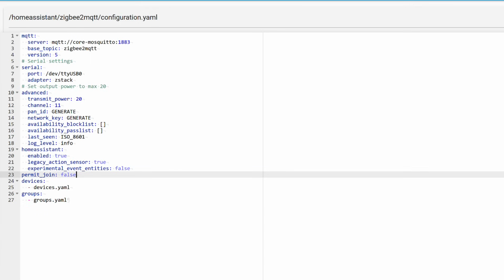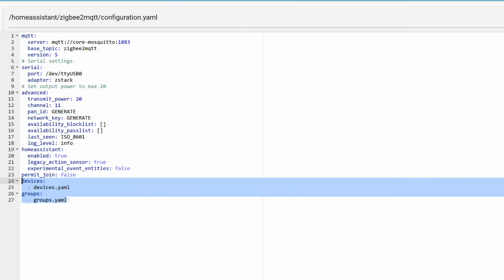Device pairing mode is disabled by default. We will control this manually through the interface. These next two blocks ensure that data on connected devices and created groups are stored in separate files, rather than cluttering this main configuration file. This makes things more convenient.